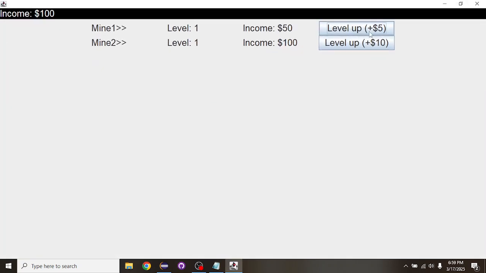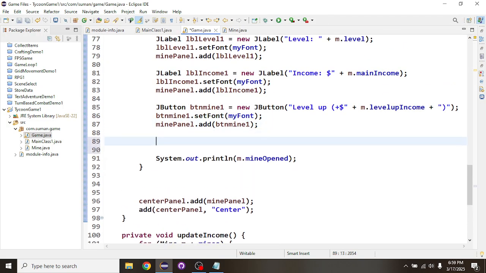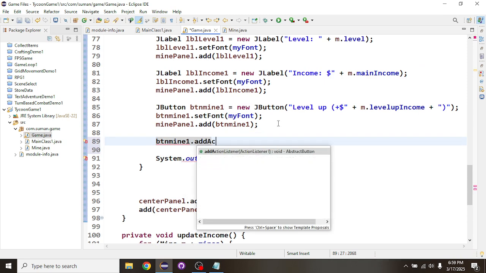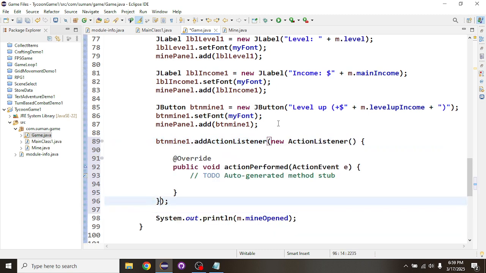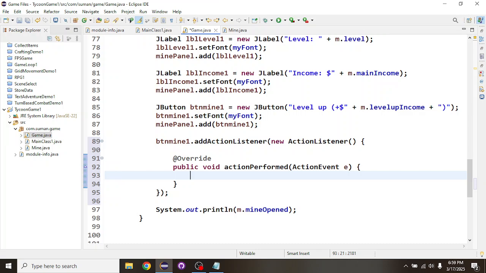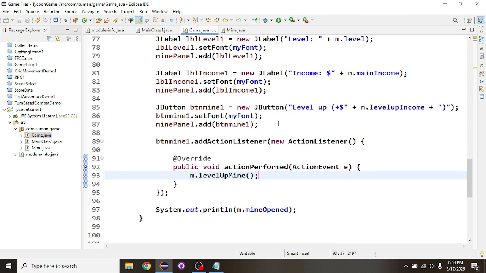So when I click on this level up, it should level up this mine, and that way I will get more income from here. Instead of plus 50, I'll get like plus 100 or plus 150 like that. How do we do that? So let's level this up. Button here, btn mine1 dot add action listener to new action listener. So what action are we going to give here? I'm simply going to say m dot level up mine. That's it, because we already wrote the function. So just say level up mine.